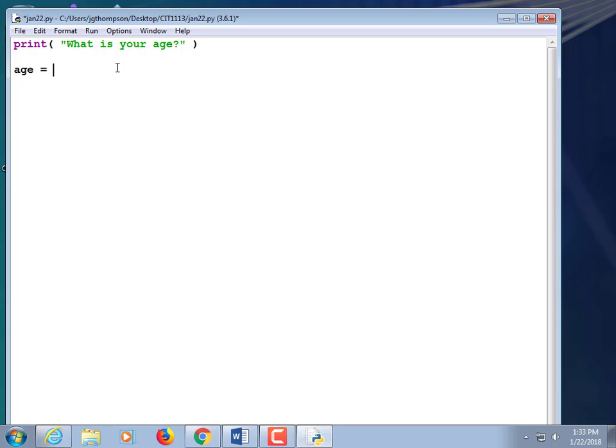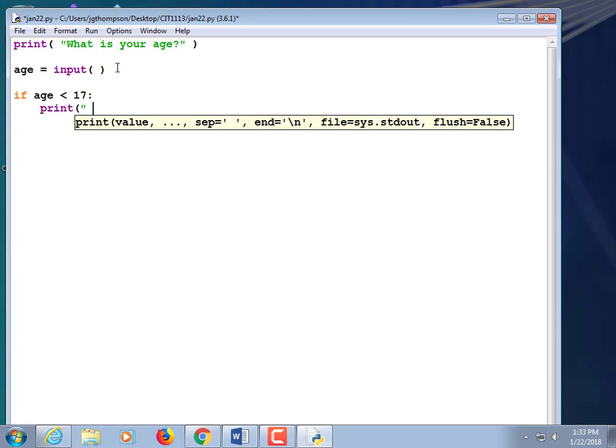Let's actually get that age. Age is equal to input, open parentheses, close parentheses, Shift 9, Shift 0. And I'm putting blank lines between stuff, but I'm going to stop doing that pretty soon. Now we're going to check if age is less than 17, colon. That colon is important. And when you type that colon and hit enter, it's going to tab over. These tabs are incredibly important in this language, less so in other languages. If our age is less than 17, we're going to print: too young for the Air Force.